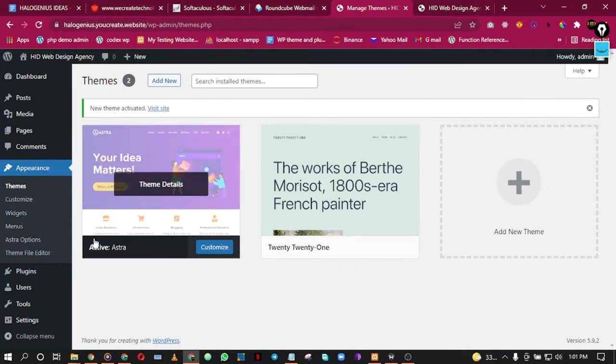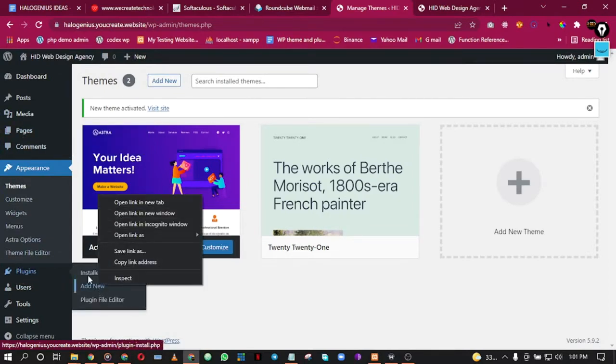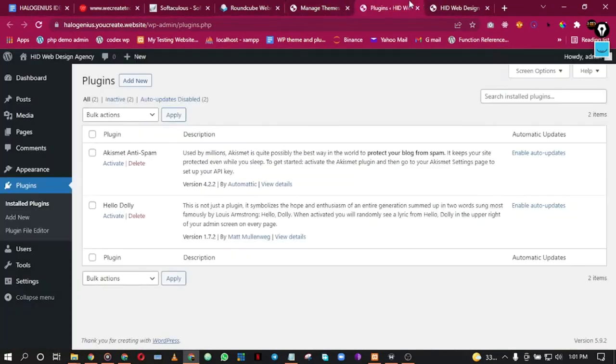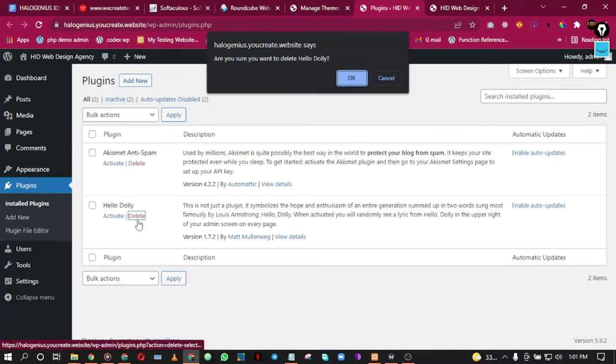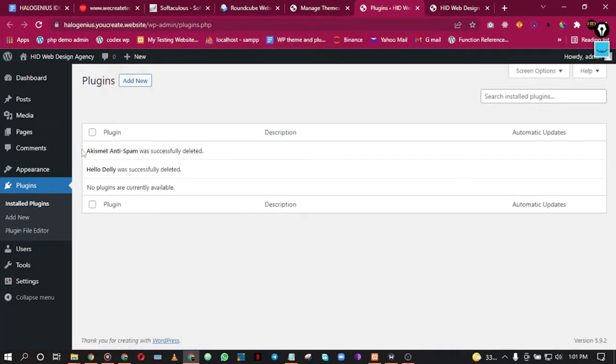So this is my theme installed. I'll come to my plugins. Let me go to the installed plugins first and delete what comes with WordPress by default. So you can see this, they come with WordPress by default. So delete this, go away. So ASCII-Met, go away. So you can see they are deleted.